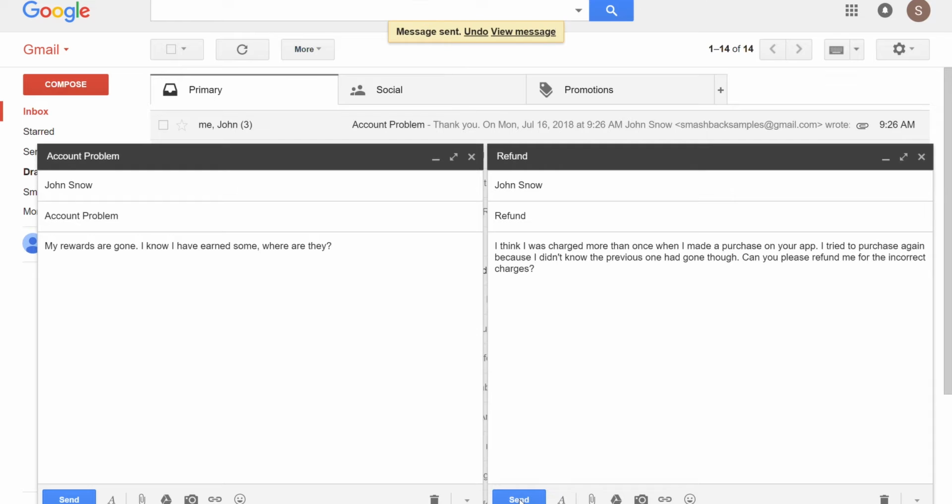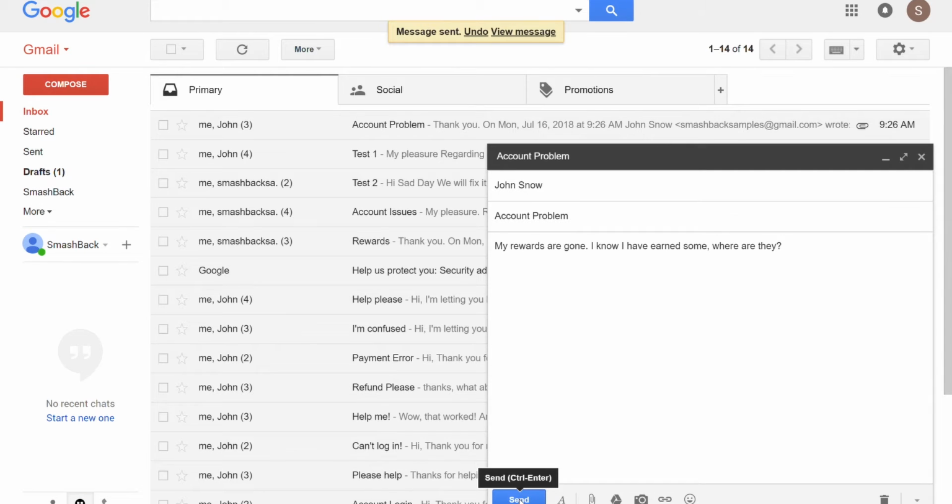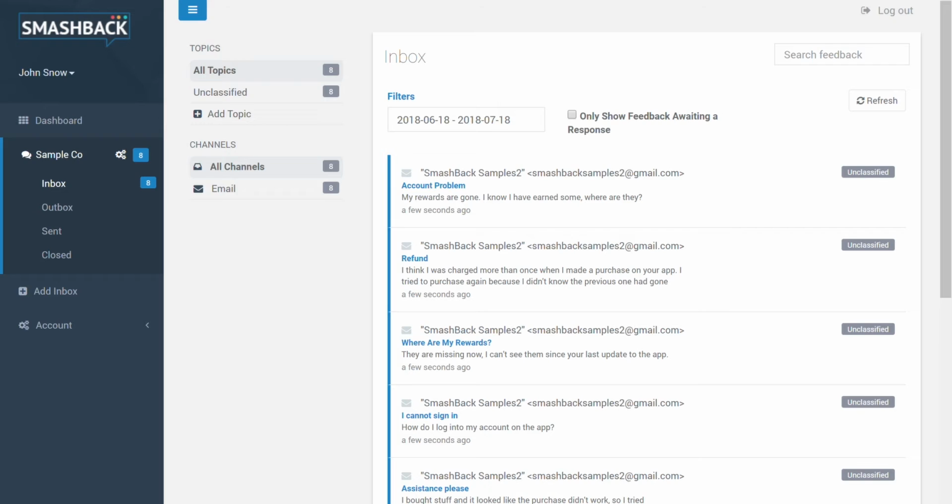What we'll do after we've sent these is switch over to the SmashBack inbox, where you can see these messages appear much like they do in a normal inbox, but with a couple of important differences. One is that while they all show as unclassified right now, which you can see with the gray labels, classifying messages into common topics is one of the key features of SmashBack, and you'll see that change as we go along. Another important difference is that messages appear highlighted in bold until you respond to them, as opposed to when you read them.